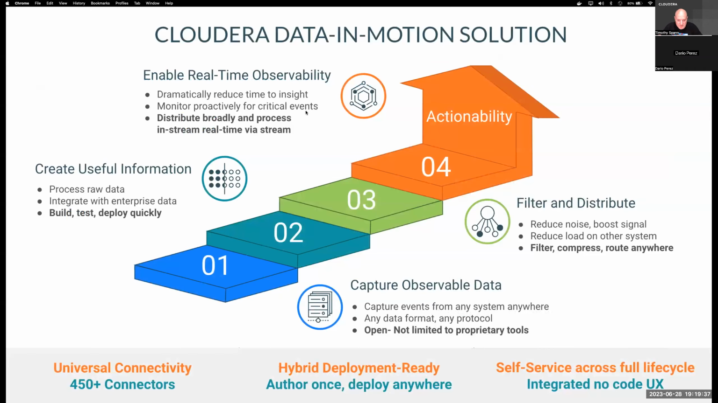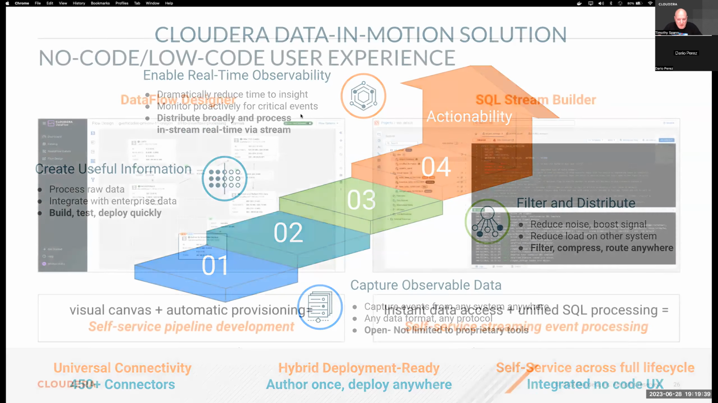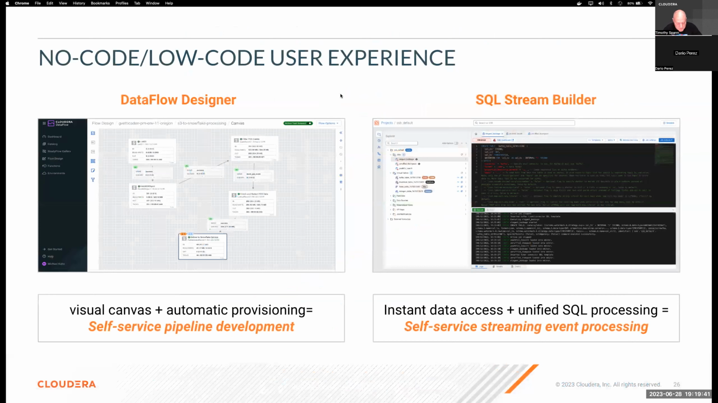Let me go through a couple of these slides quickly. Some of these slides are from the talk I did at Cloudera Now, so definitely watch that. That's a really quick watch.